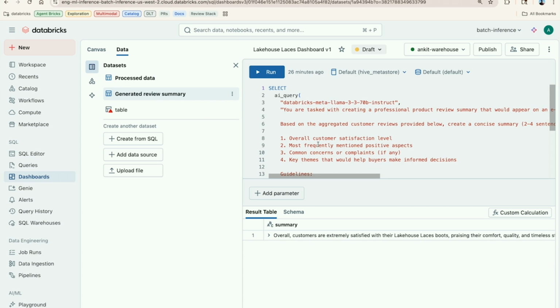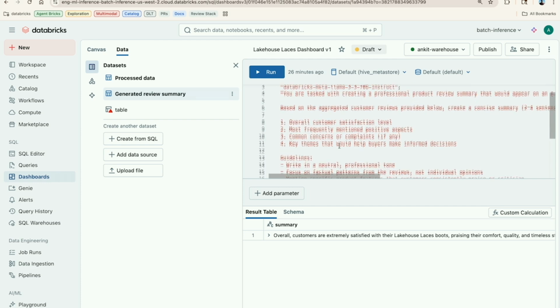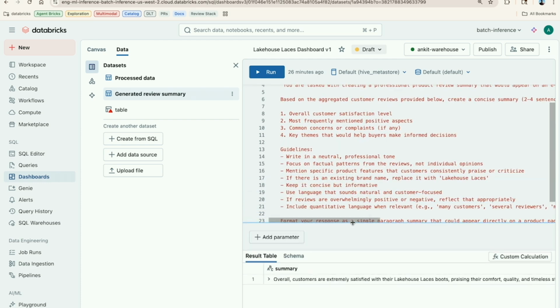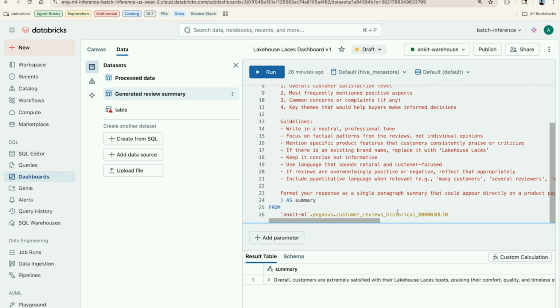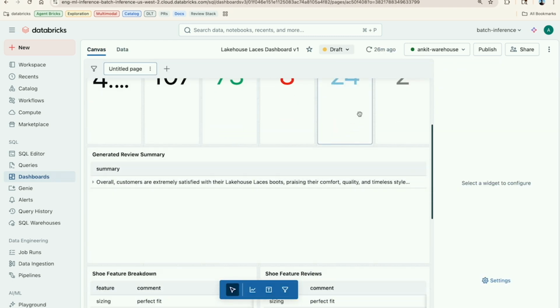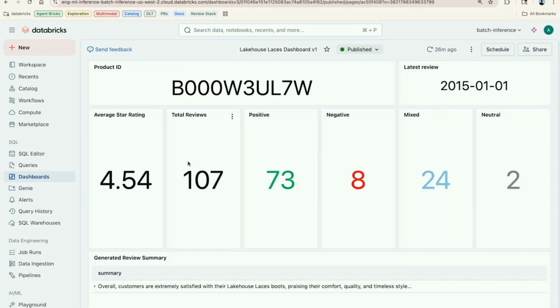But one thing we can really do here is take this data and actually generate a review summary. For example, you might have seen this on Amazon above the reviews: what are customers saying at a glance? You can do the exact same thing, very simply, just writing out a quick prompt on the historical data that we've collected. You can see here, we actually show that within our dashboard.